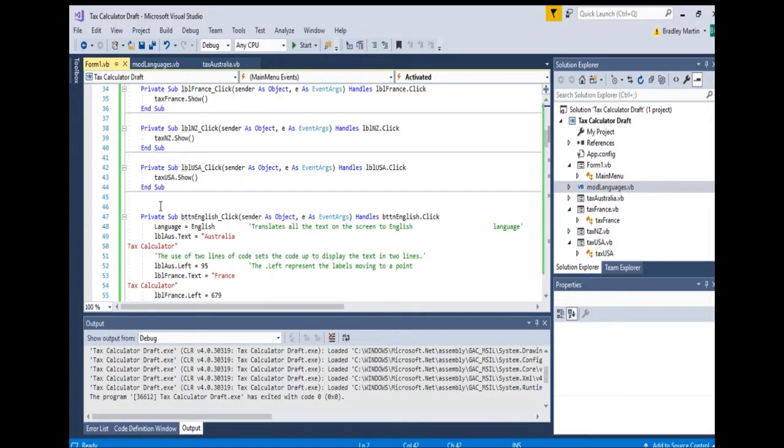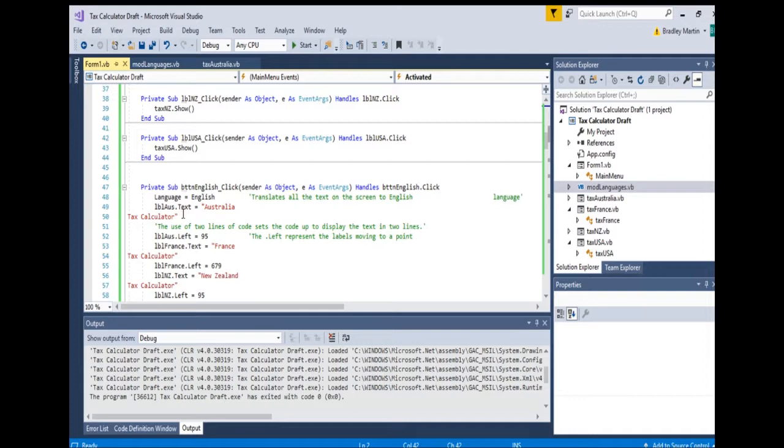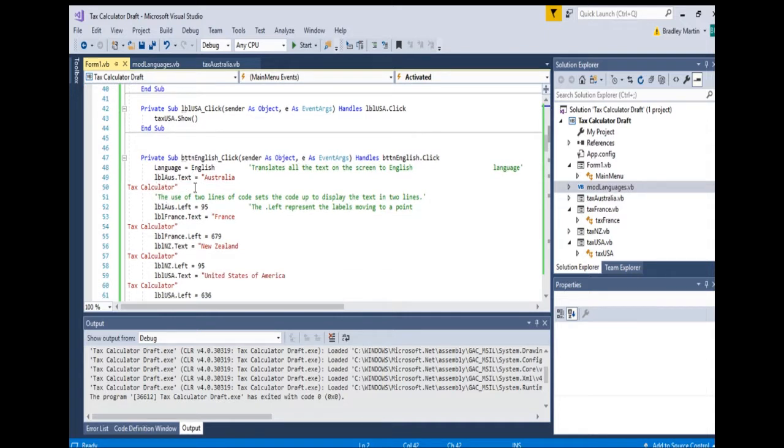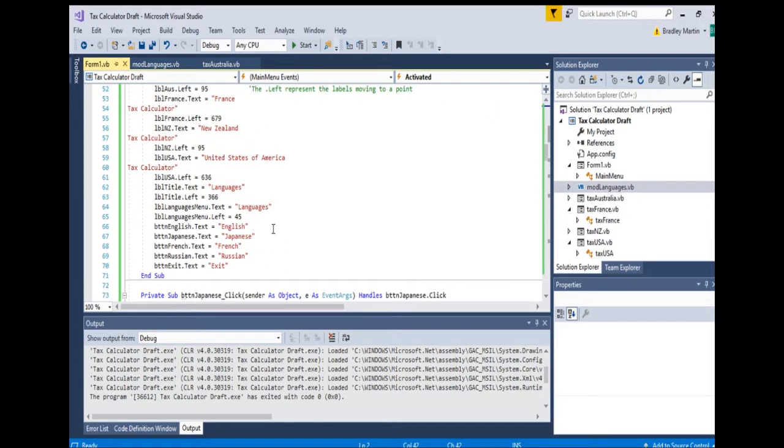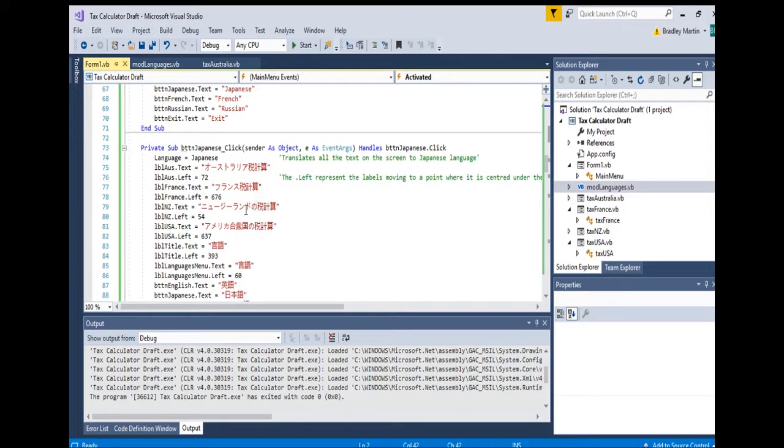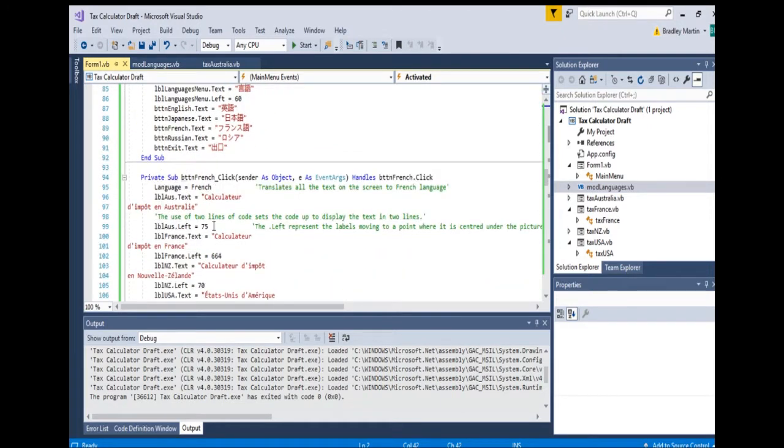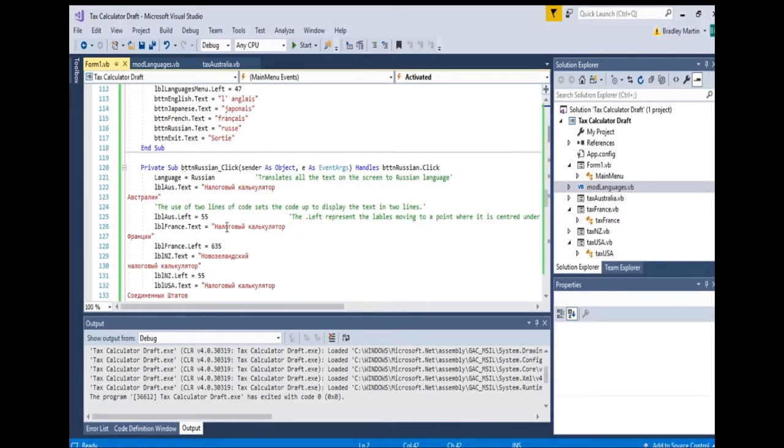Over here we have the beginning of the buttons. So buttons for languages. If you click on button English, it instantly sets the language to English and changes the text to all be the English translations. I also move the title text, the labels for Australia and all that. By left, I just mean the horizontal position. And I move it because I want to keep it centered underneath the pictures and centered as the title. So I do it with this menu. That's what all that's about. So here's one for Japanese, translate all the text, moves the labels along. Same here for French, and same here for Russian.